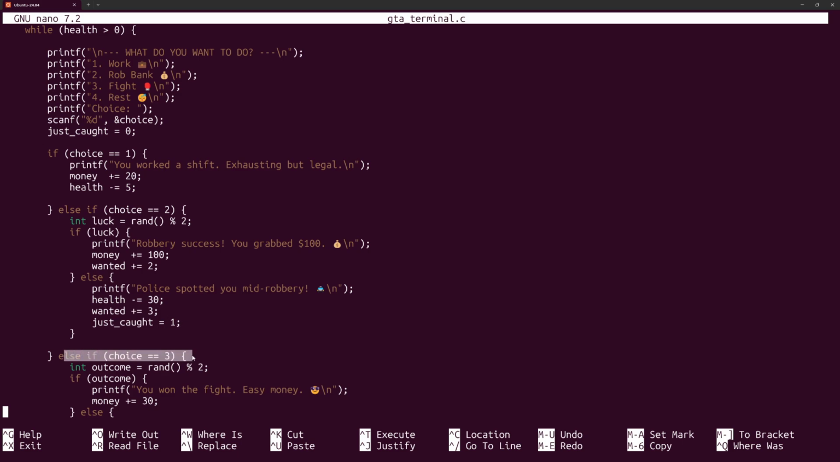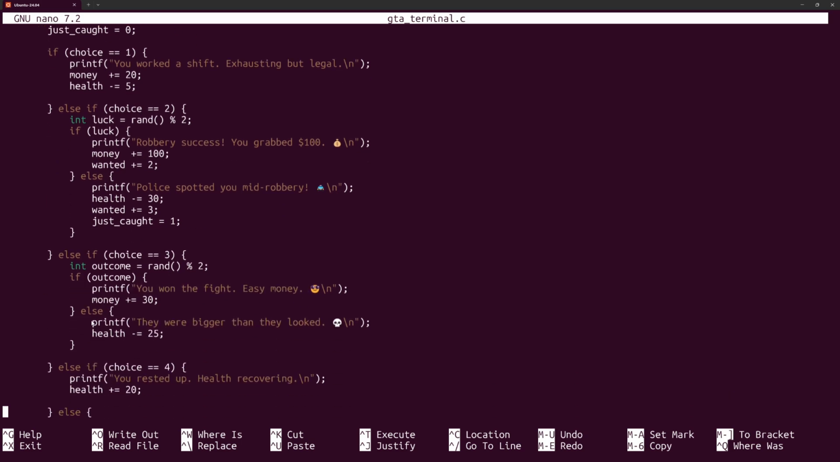The third choice is fight. Fight is you'll win easy money, but you lose a lot of health. So we have a variable called outcome defined here. In outcome we use again a random number generator, picks between 0 and 1. If you win the fight, we just print you won the fight and you get money. However, if you lose the fight, I have just printed they were bigger than they look, and you lose 25 health.